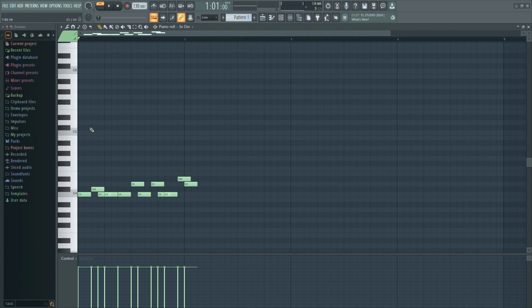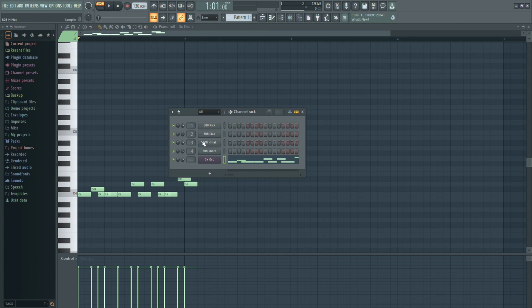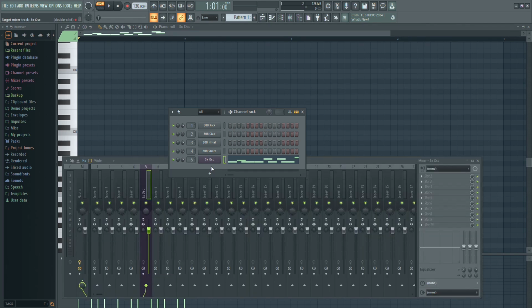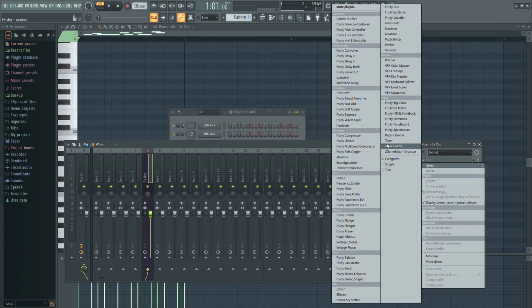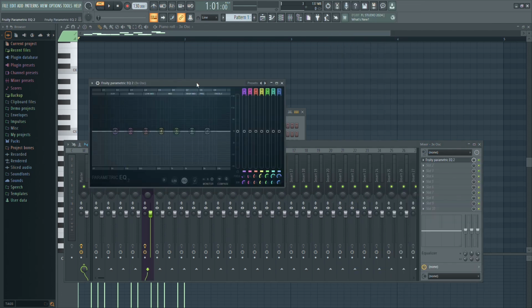Once you have your notes arranged, you need to add the sub-bass to a mixer track. Select the 3X oscillator channel, then press Ctrl+L on your keyboard to assign it to a free mixer track. Now, let's add some effects to shape the sound. In the mixer, add the Fruity Parametric EQ to the sub-bass track.